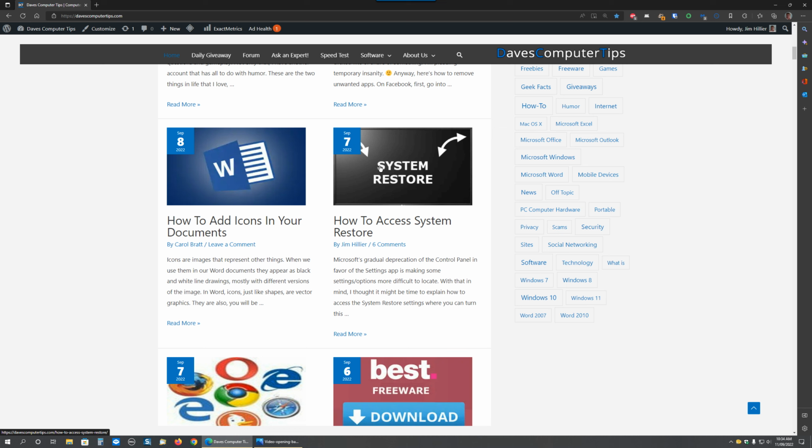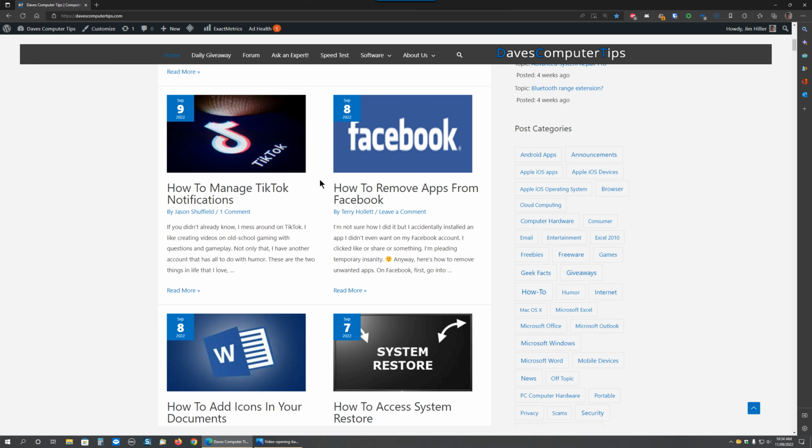Then we have an article from our office expert, the lovely Carol, how to add icons in your documents. Great how-to guide there from Carol.